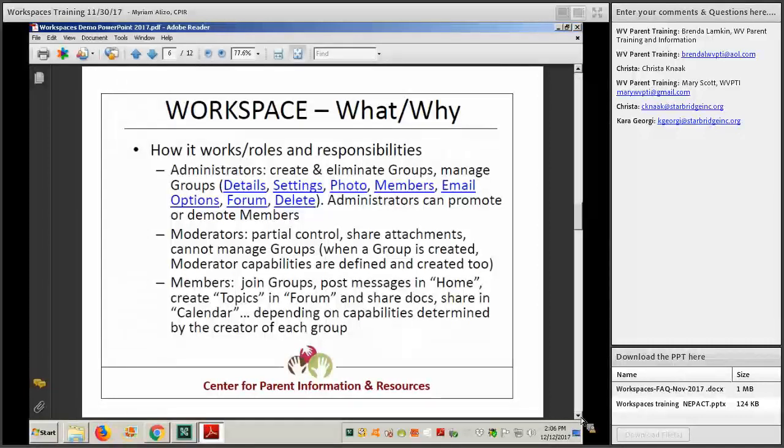There are basically three types of members. The administrators are very few people who have that role. As you may know, there are six regional PTACs, and they provide technical assistance to the parent centers within their own region. Each one of those PTACs has staff that have the capability of being an administrator on the workspace, so they can create groups, and they can promote or demote members. There are also the moderators. They have partial control. They can share attachments, and they cannot create groups. And members, most of the users in the workspaces, are regular members. This was created basically for anybody who is a staff member at a parent center.